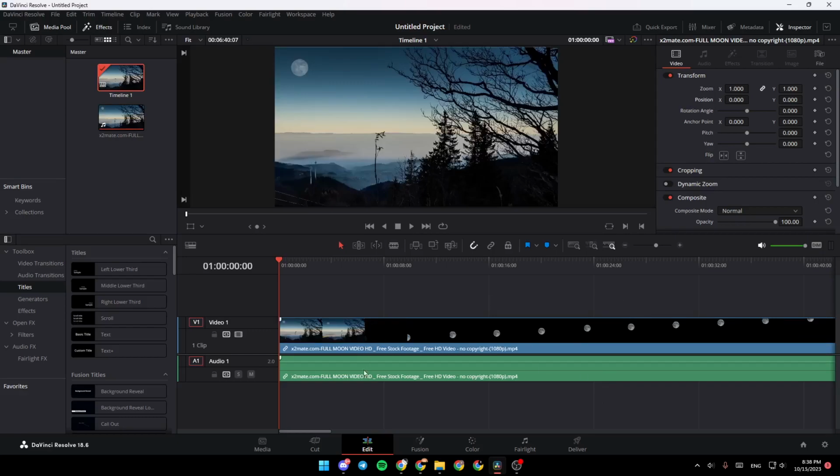So now if you want to zoom in this timeline, all you need to do, guys, is hold the control button on your keyboard and then scroll up or down with your mouse. So this is the easiest way. If you scroll up, you will zoom in, and if you scroll down, you will zoom out.